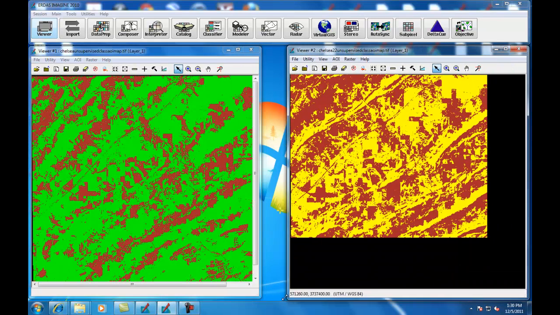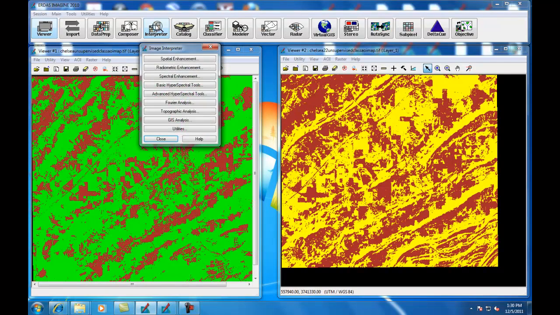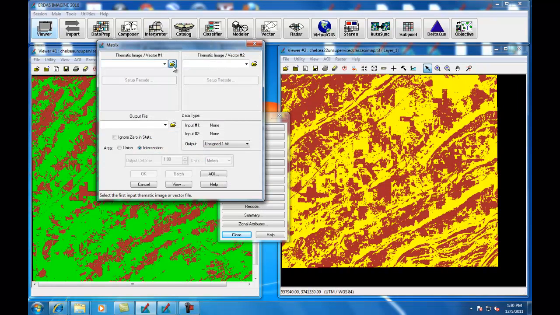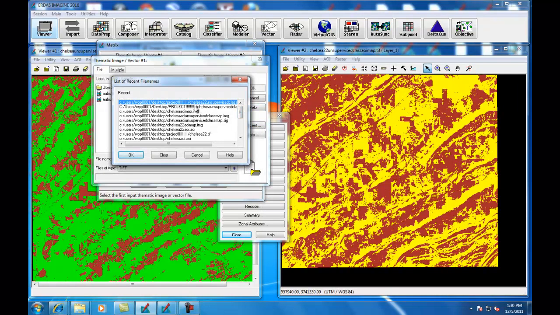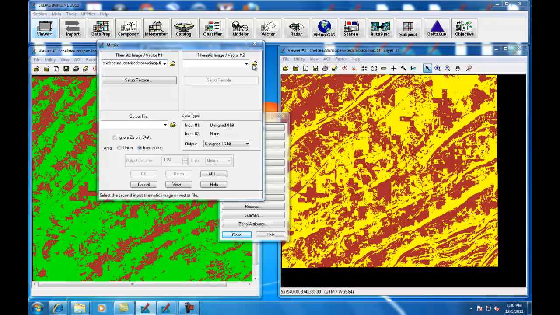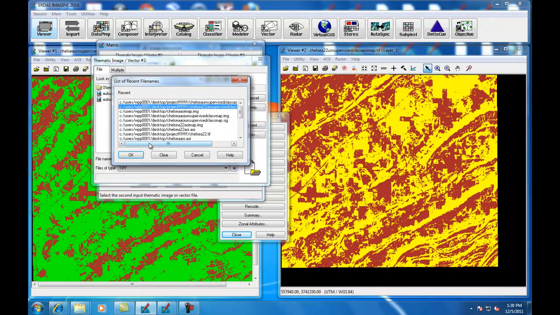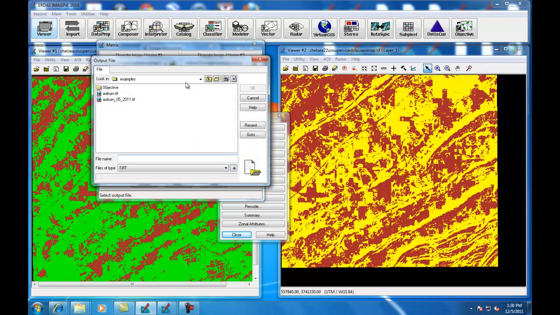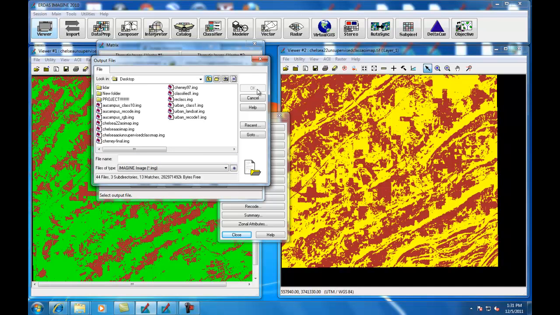But you want to make a matrix, and you want to input your first map as the number 1. And then you want to put your second map, the one on the right, as your second. And then you need to name your output file and give it its location. You want to make it an image, because this will be your final map. And then let it run.